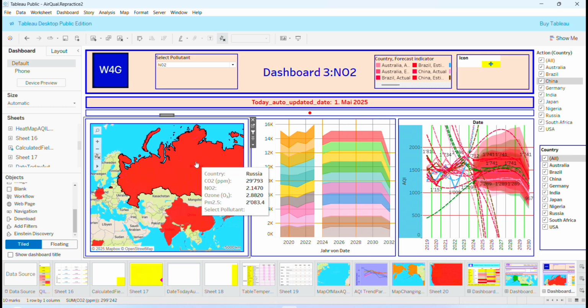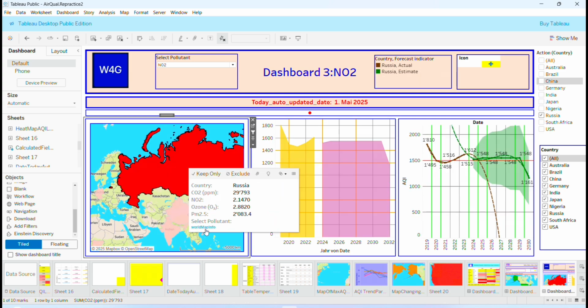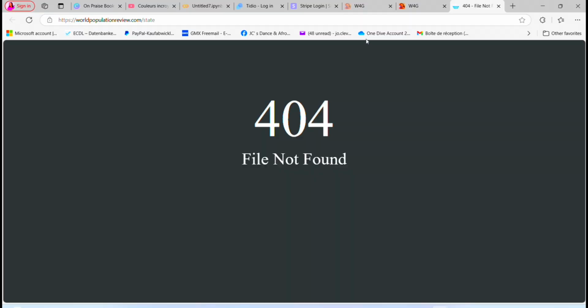So we have our action created, meaning that when you select Russia again, let's select Russia. As you can see, when you select, you have world map info. This is the URL you just inserted. So once you click on it, this is the very important part, and this is really good to know. When you select, you're going to jump.